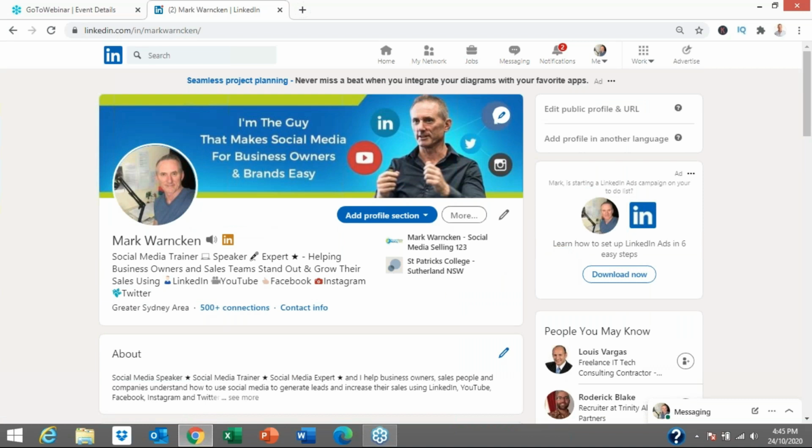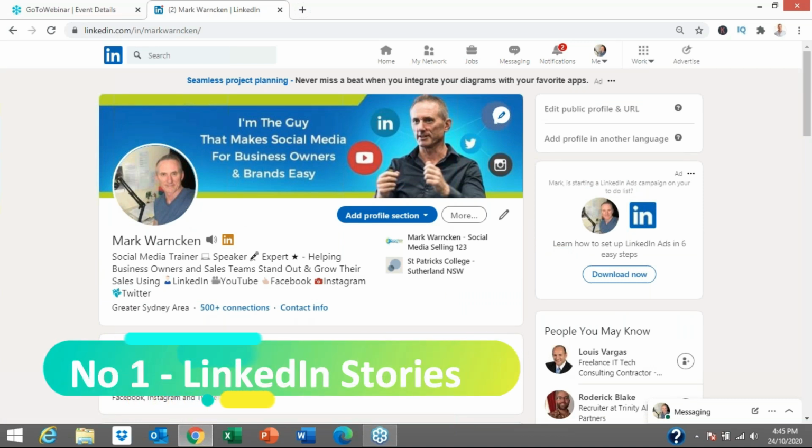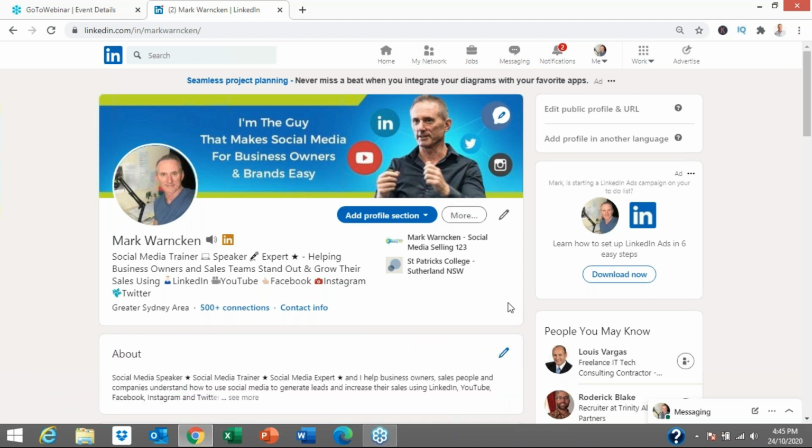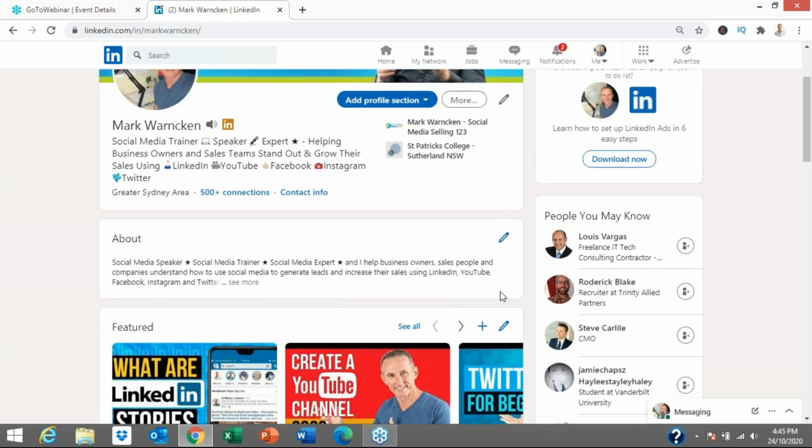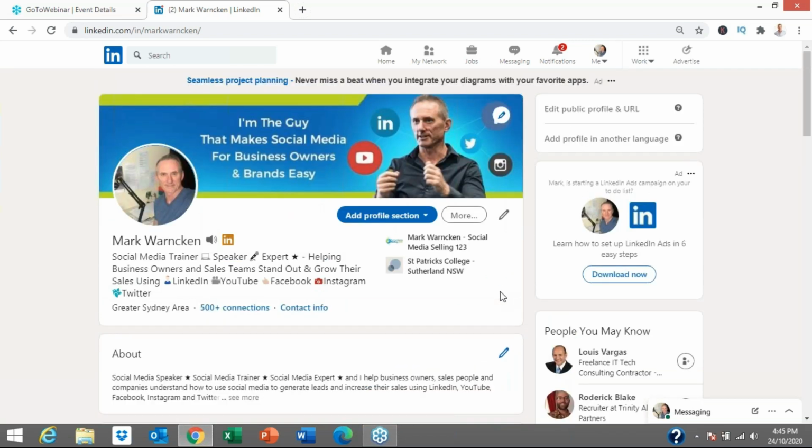Now, the first feature that I want to show everyone is the new LinkedIn Stories feature. A lot of us may already be familiar with the Stories feature that's available on Facebook and Instagram, and it follows a very similar path. It's the same idea here on LinkedIn. But one thing, it's not available on the desktop version. So I'm just going to have to click out of here and show you how it all works via my iPad, because it only works via mobile phone or your tablet.